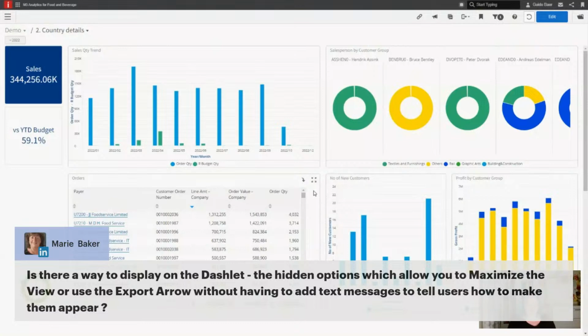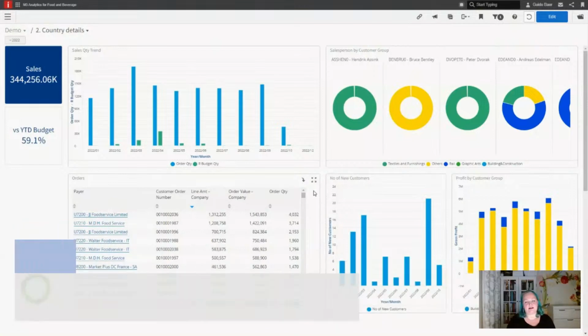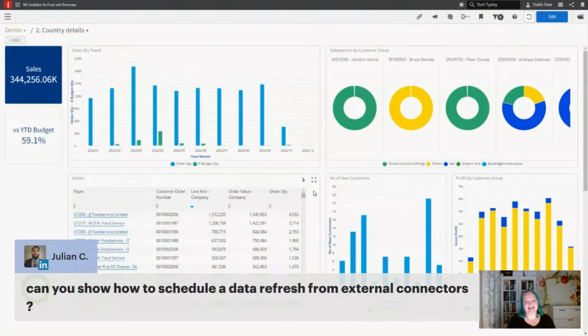And then the second question is from Julian: can you show how to schedule a data refresh from an external connector? Which is a great question and something we're looking to cover in another potential builder hour that shows more of the back end. Today we were focused on the end user and more of that data analyst role, but we are looking at an admin-focused session on bringing in additional data and connecting to external sources. It's really good for us to know that's something you're interested in so that we can get that scheduled.